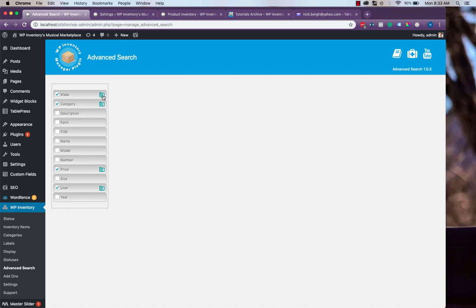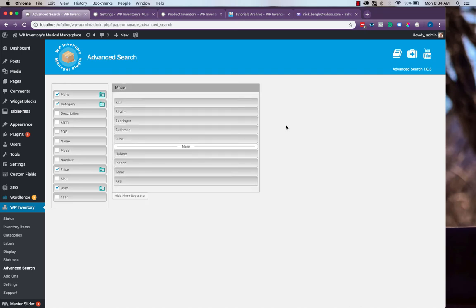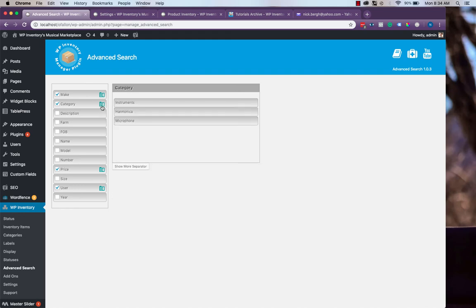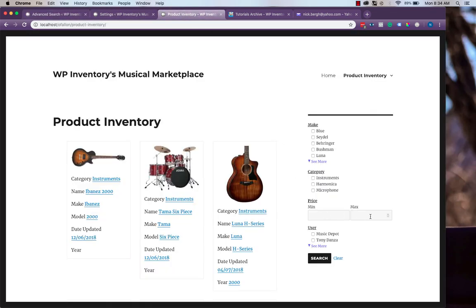If you click on this little blue folder icon right here, you'll see a new form populated by all of the potential options that you've entered into, in this case, the make field. The same applies to category, it just lists all of the categories. The only one that's a little different is the price field. Price will display as a simple min-max range, as you saw on the front end over here, where they can set the min and max of what they'd like to filter to.